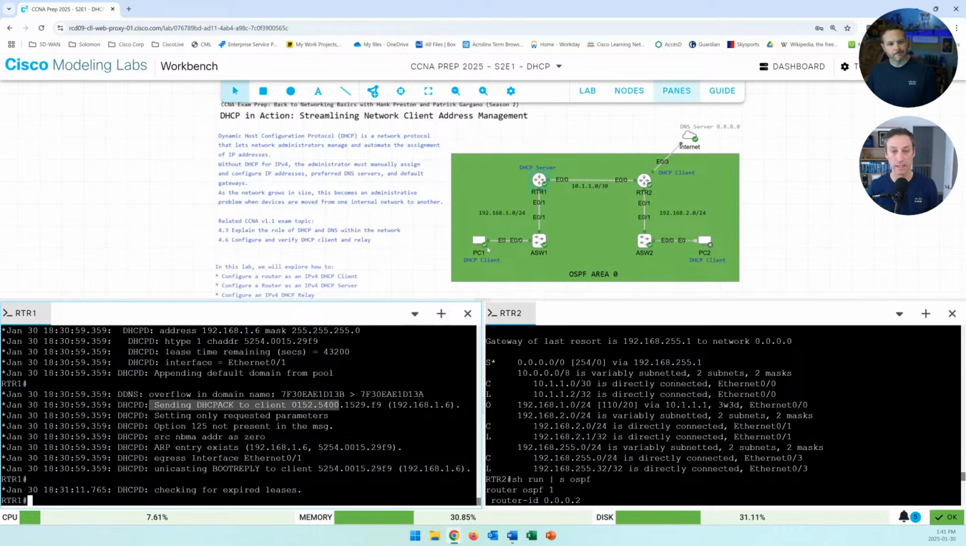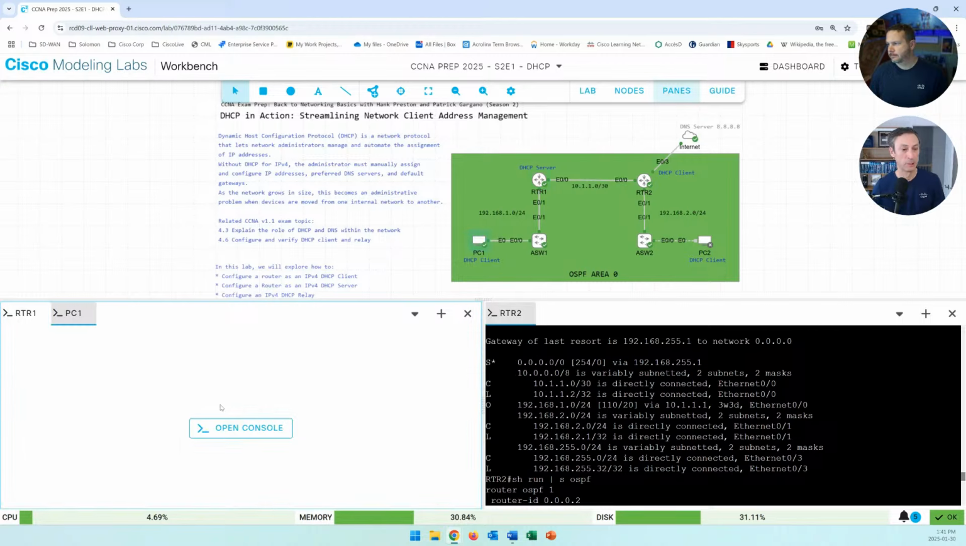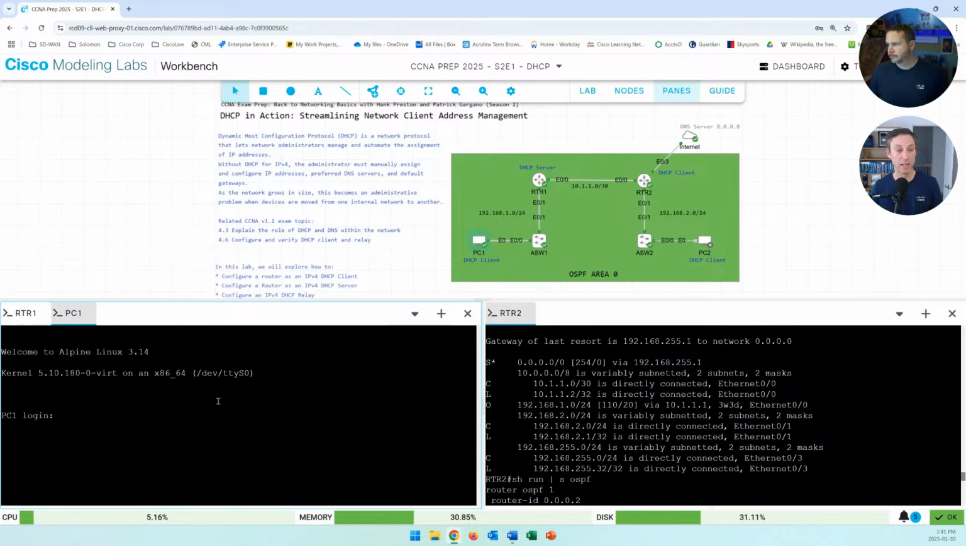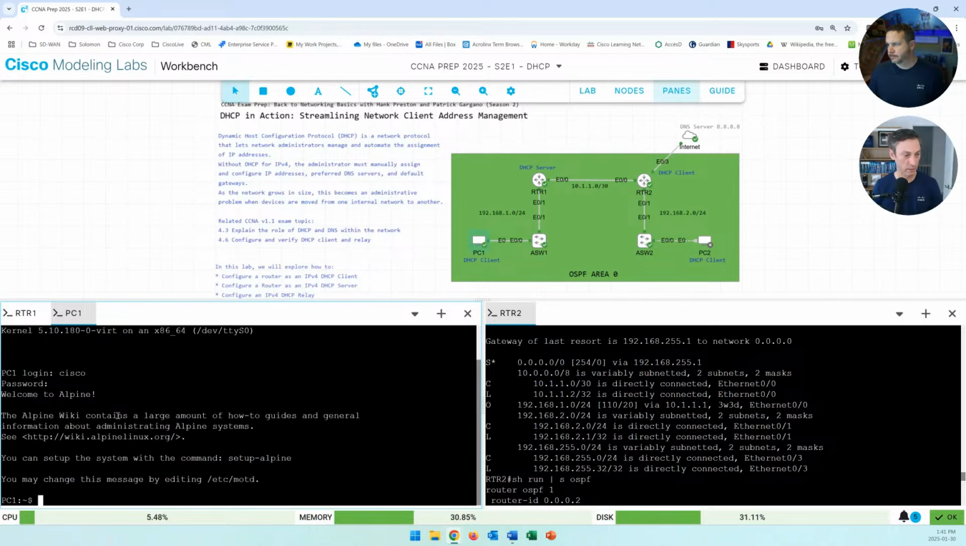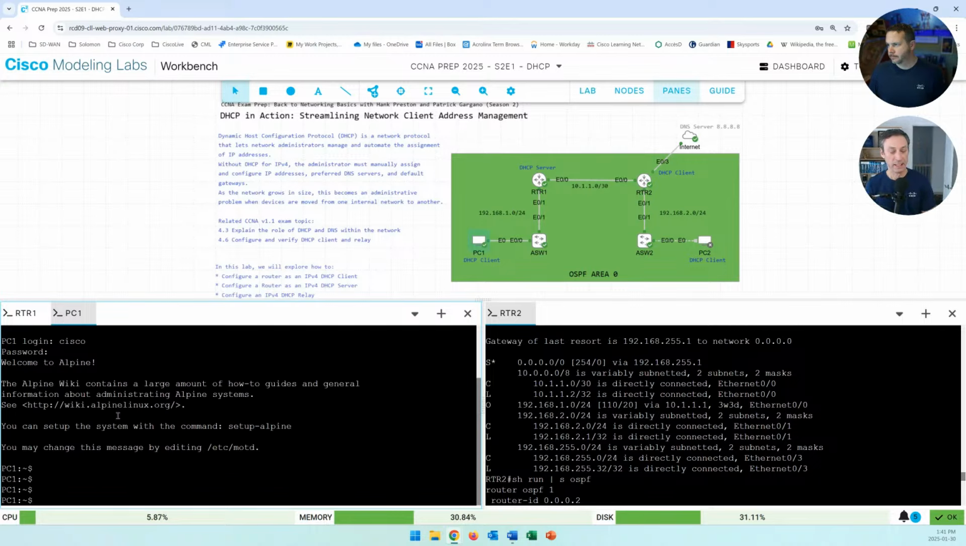This is looking good. Let's have a look at the client itself. Let me go to the console and have a look at the IP address that it received. I think it's Cisco, if I remember correctly. Yeah, there we go.